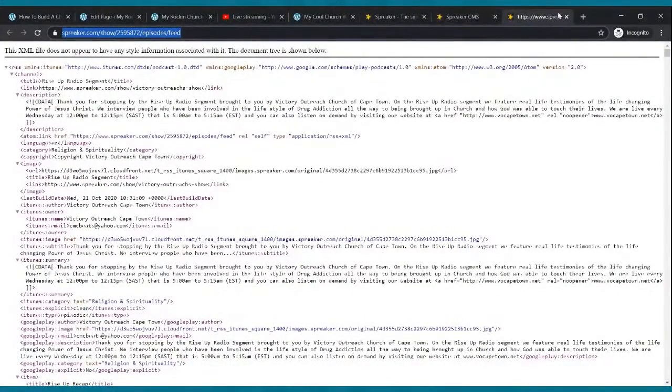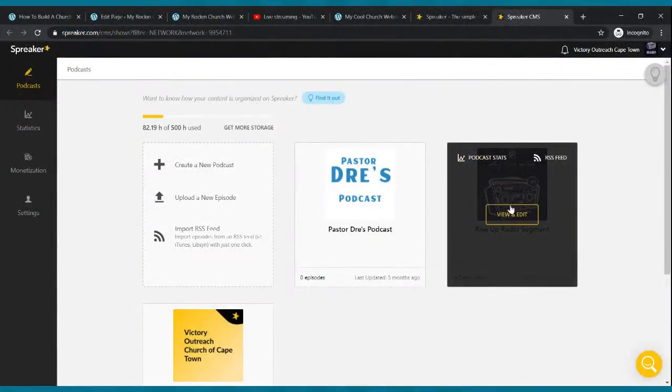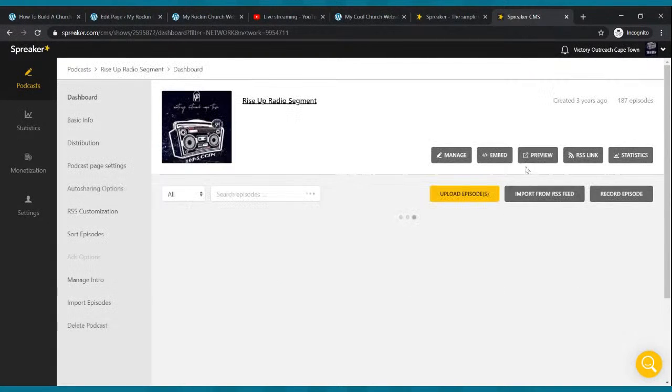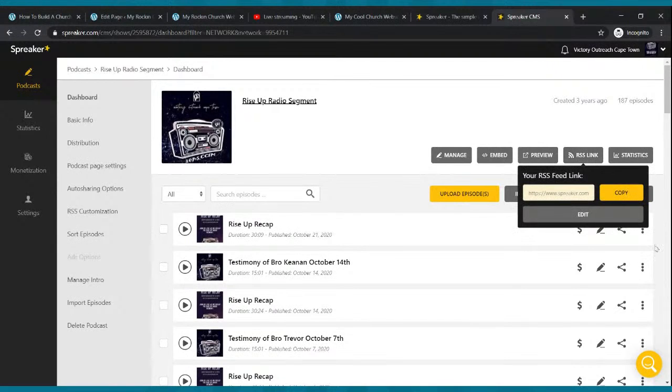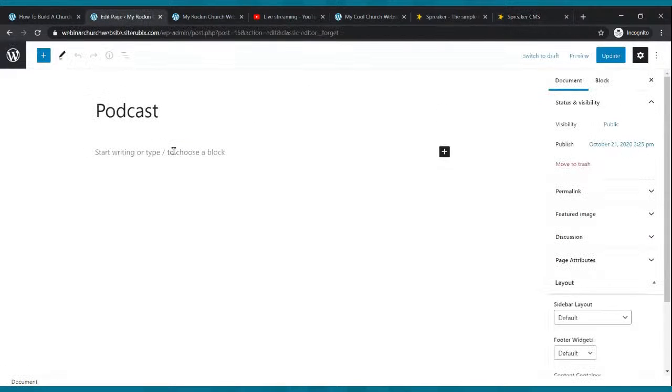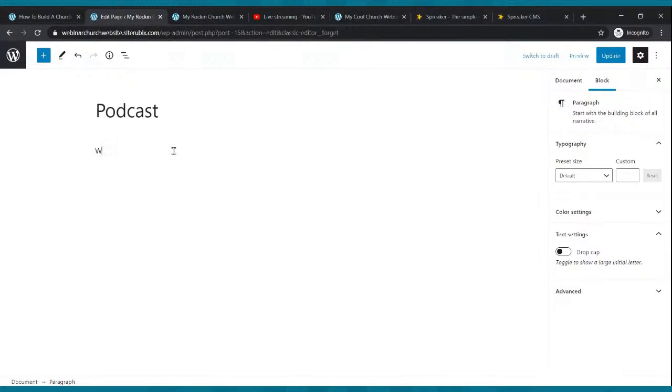Boom, like that. Or another way, your service might do it if you click here, view and edit, and you might have something that says RSS link. You click that and you click copy. So as long as you get your RSS feed, like mine's Spreaker, yours might be a different service, but it's pretty much the same process. Okay. So I'm going to get that RSS feed, and then you could type in here, welcome to our live, or welcome to our church podcast. Okay.